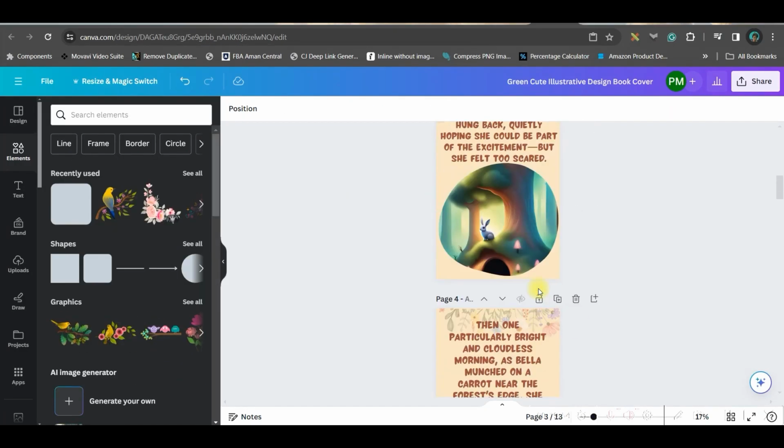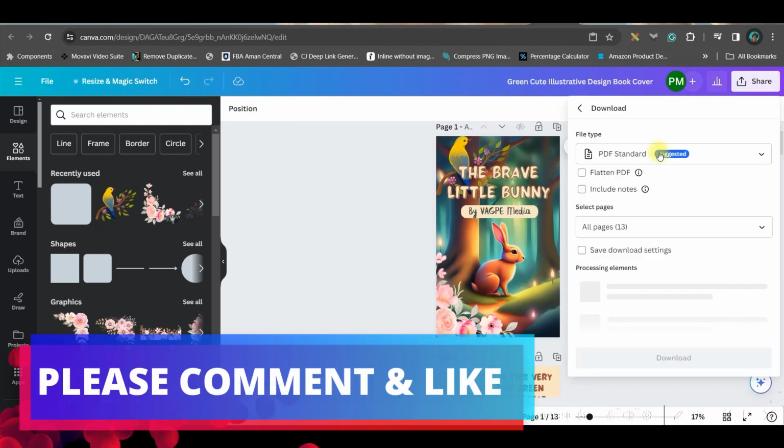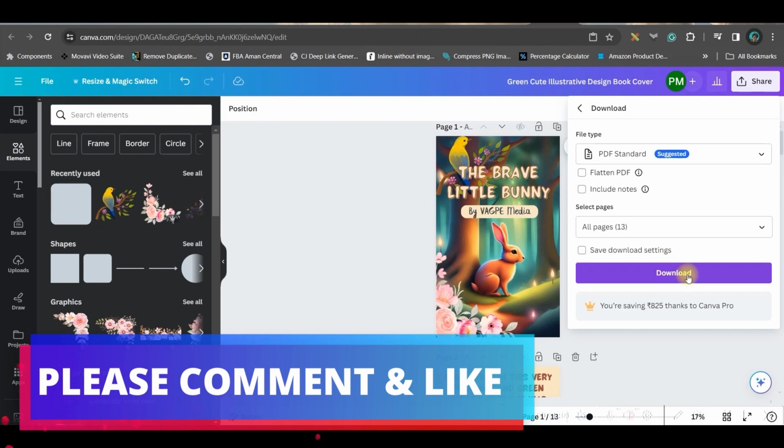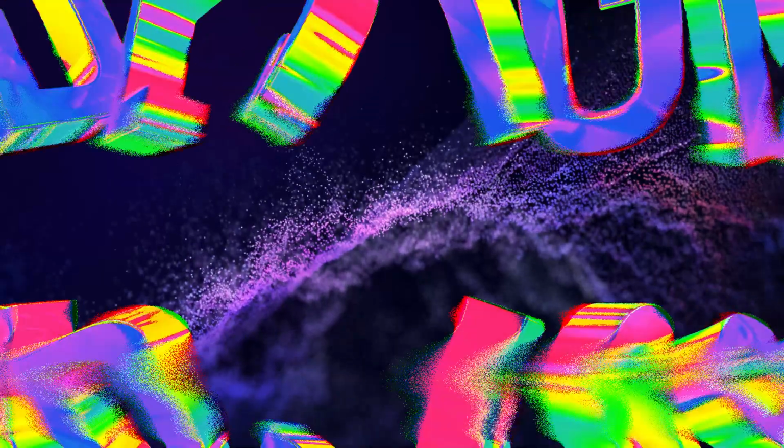Now what I'll have to do is I'll have to first go to this share button, download it in PDF, standard PDF format for uploading in Amazon KDP. Okay. Make sure all the pages are selected as per order and just download.